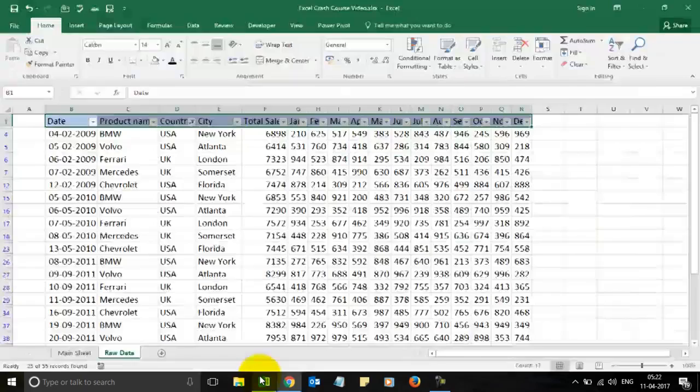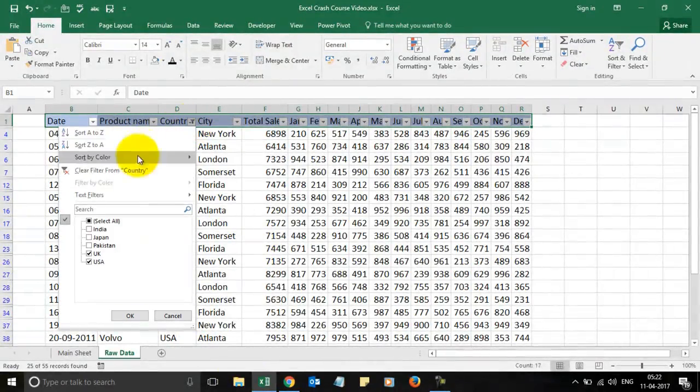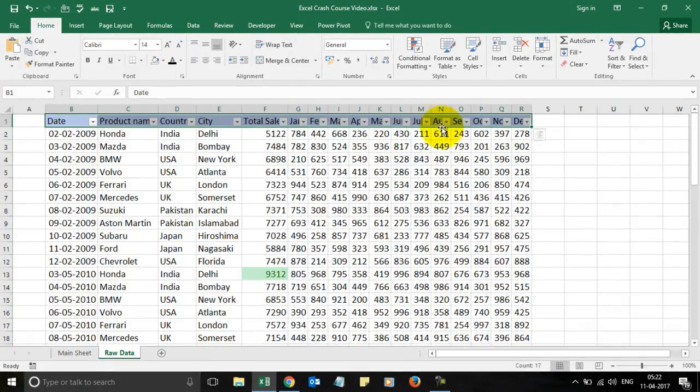Let's get back to our Excel sheet. And now, how do we remove filters? Well, we click over here and we say clear filters from country, and the filters are gone. In case you want to take away the filters completely, click over here again, and the filters are gone. Bring them back. Makes more sense.